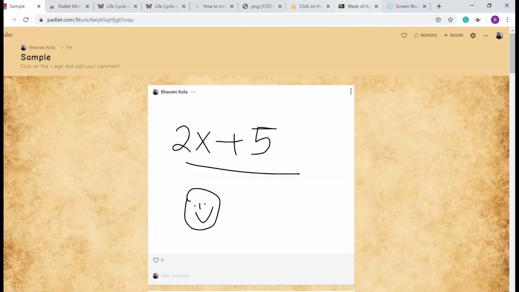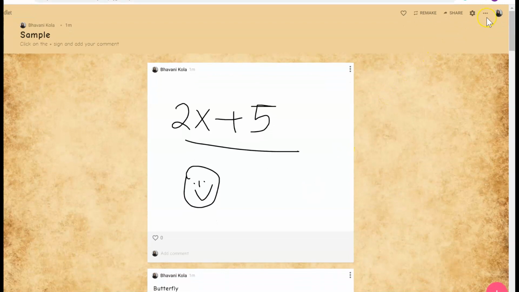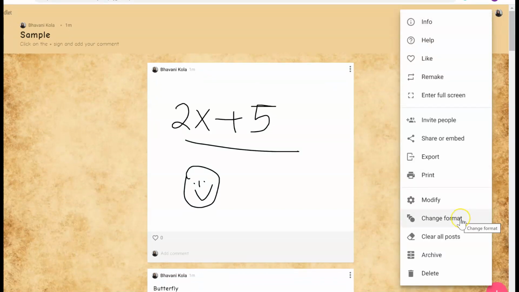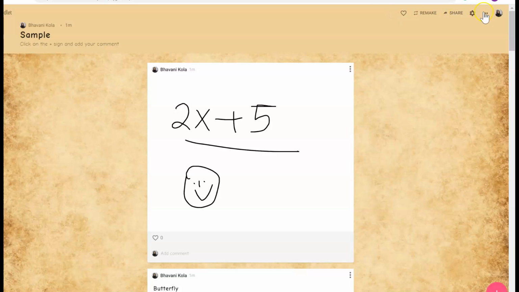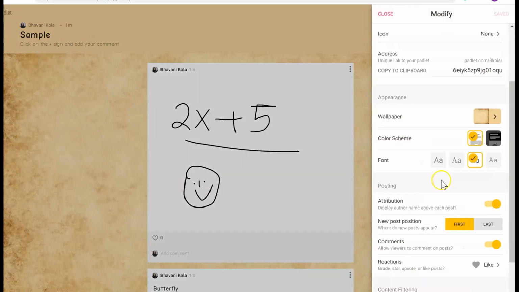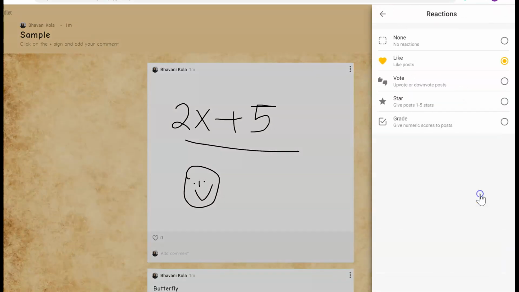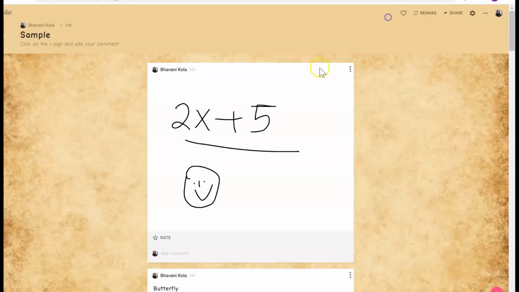Let's say you decided to change your mind and you want to change the format. I'm going to go, not here. Where is it? Modify. Instead of like, I want to star my students, right? And I'm going to rate them. And here you can rate. So I'm just going to close this.